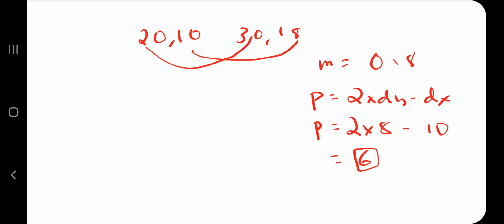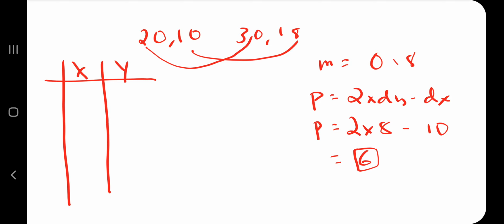Now you have to make a box like this, and write x here and y here. Which is incrementing faster, x or y? X is incrementing faster. So the x value will start from 20 and go till 30. After you have done this much, you will find the y values also, based on the value of p.